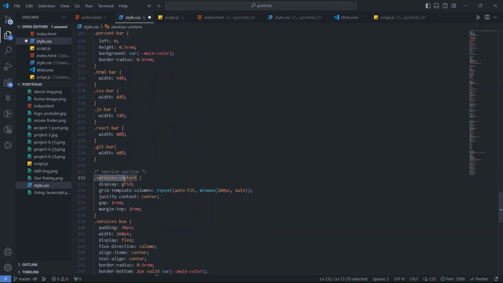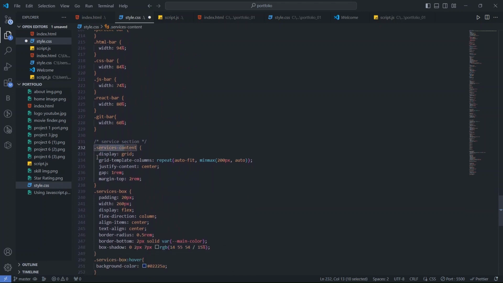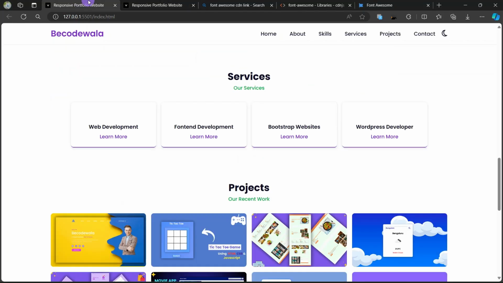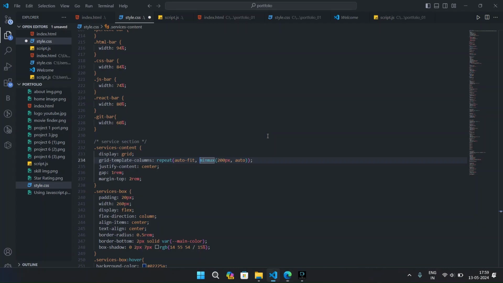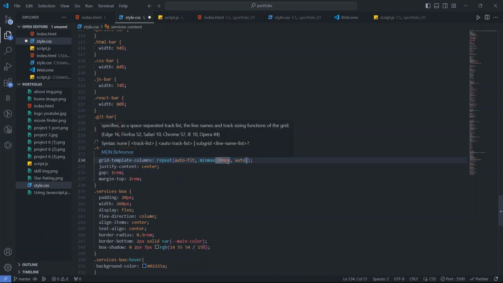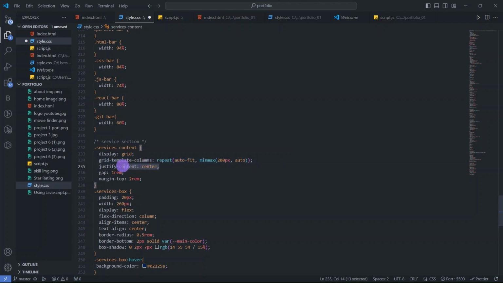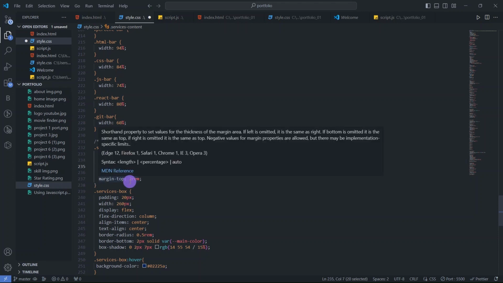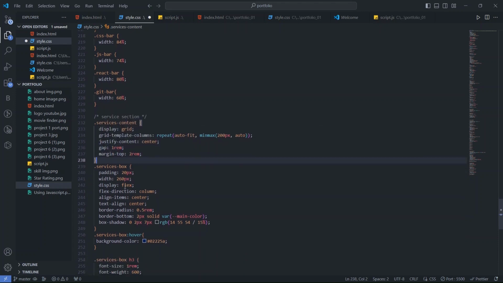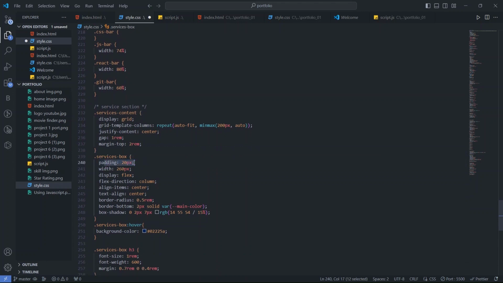So for the service content we have display grid with template auto-fit, so it automatically fits the divs we have placed here. For that, in minmax we have 200 pixel and auto, and for content it should be center, and the gap between the divs will be 1rem, and for the margin top we have 2rem. Then for the box we have a padding.